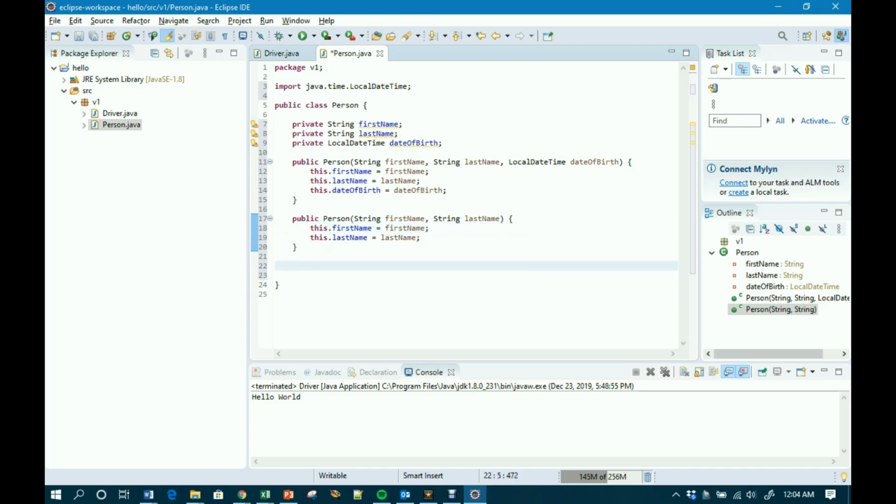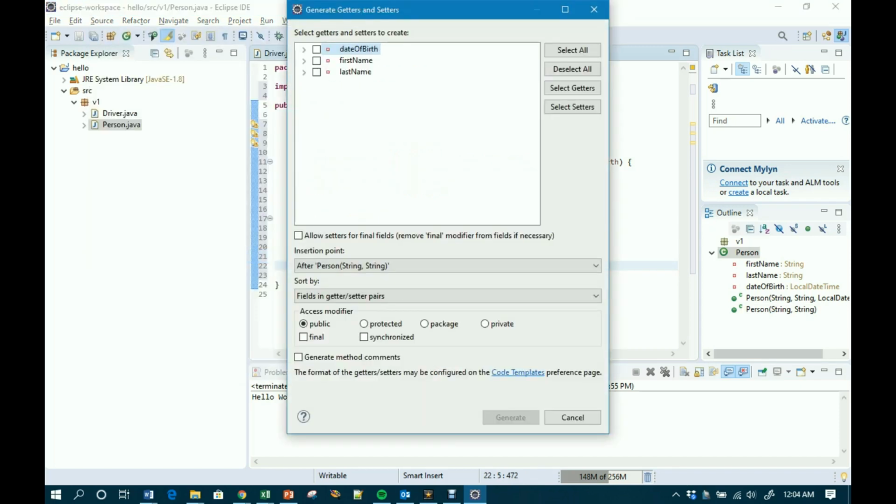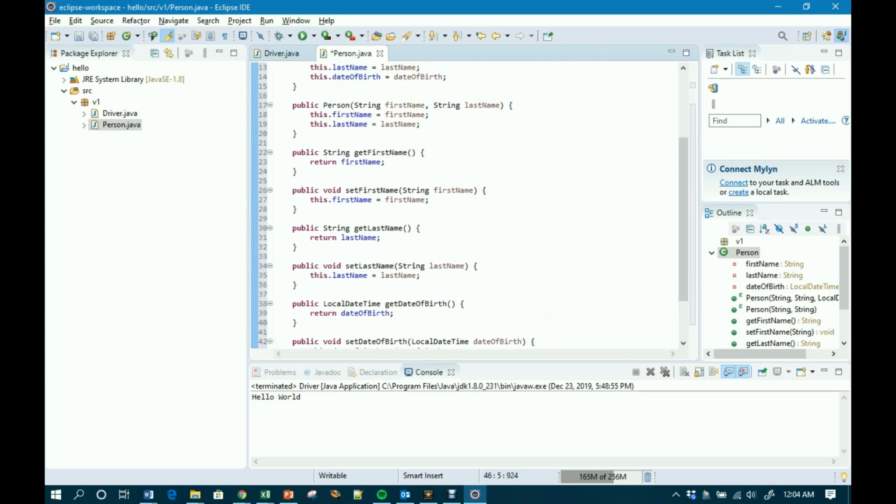We can also generate getters and setters in much the same way. If I go to source and I say generate getters and setters, I can choose what I want. I'll do a select all and generate. And then you will see set last name, get date of birth, set date of birth. All my getters and setters are already set for me.